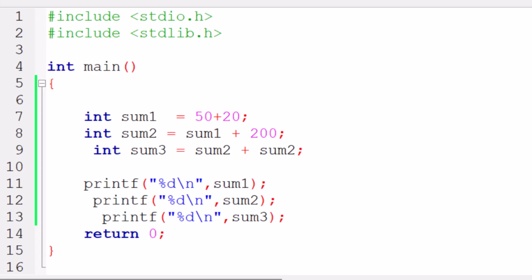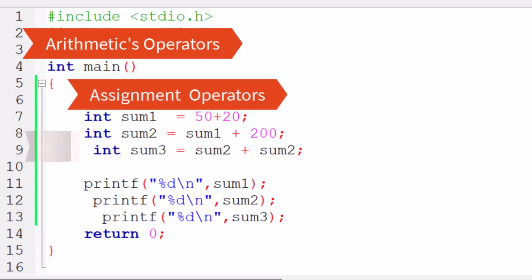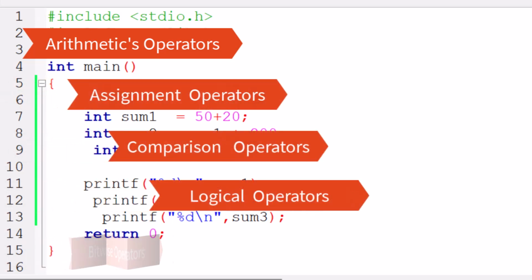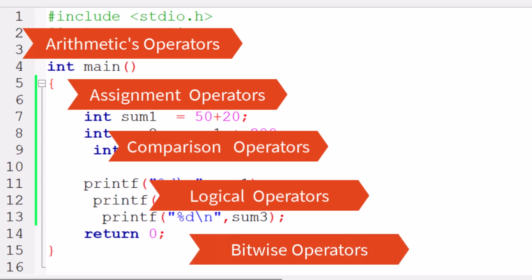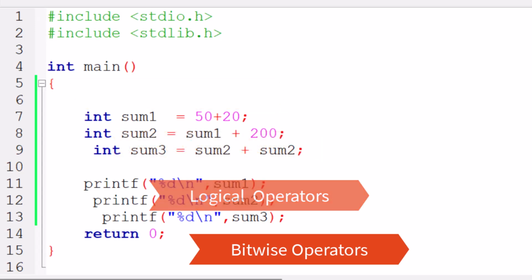So C divides the operators into the following groups that I want to mention here, and you can see them popping on our screen. So the first group is arithmetic operators. Remember in the previous lesson we were talking about this. And also we have assignment operators, conversion operators, logical operators, bitwise operators. So let's start with arithmetic operators. Arithmetic operators are used to perform common mathematical operations. So let's see how they look.